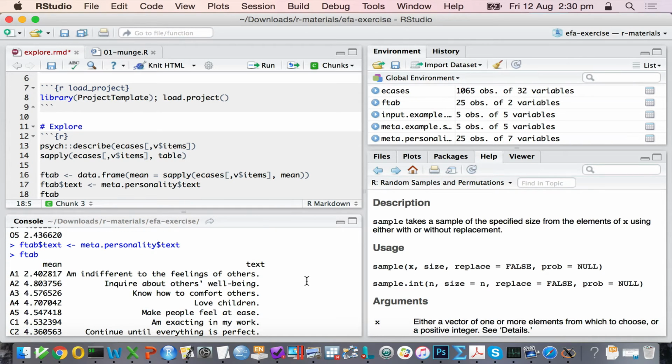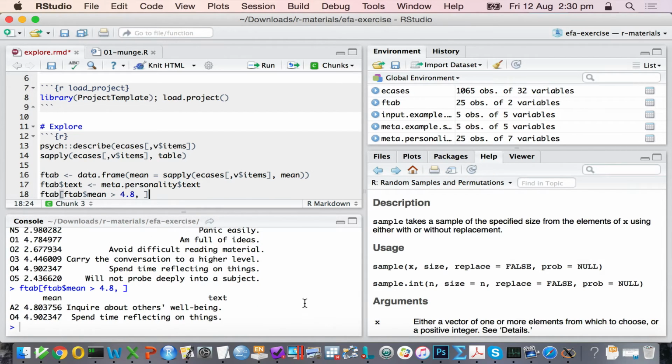And we could maybe look to see if there's any items where the mean was particularly large. So for example, it's a 1 to 6 scale, so maybe anything larger than say 4.8 or 5 might be worth having a look. There are a couple of items with slightly larger means where most people are strongly agreeing, so it seems like most people are agreeing fairly highly with "inquire about others' well-being" and "spend time reflecting on things." Yeah, maybe it's not too bad. There's still variability.